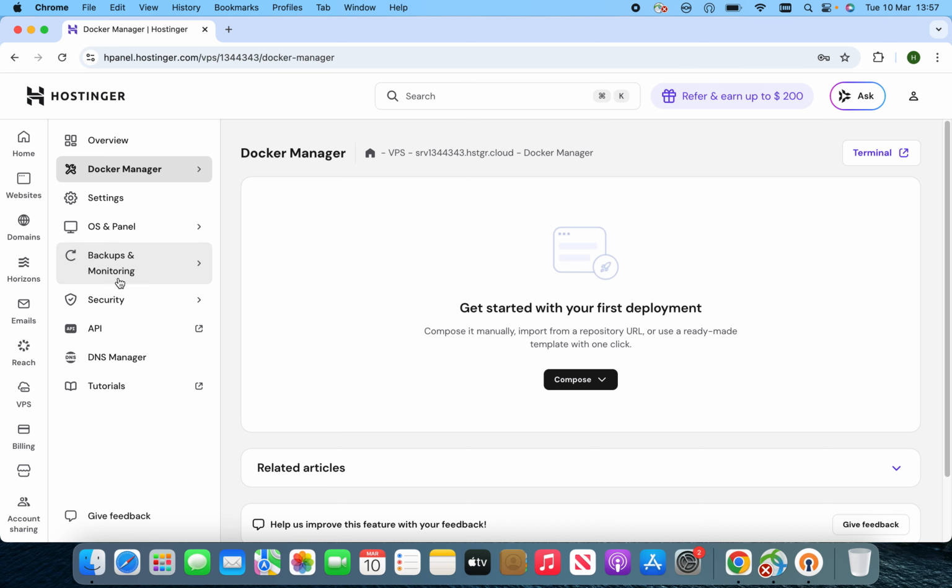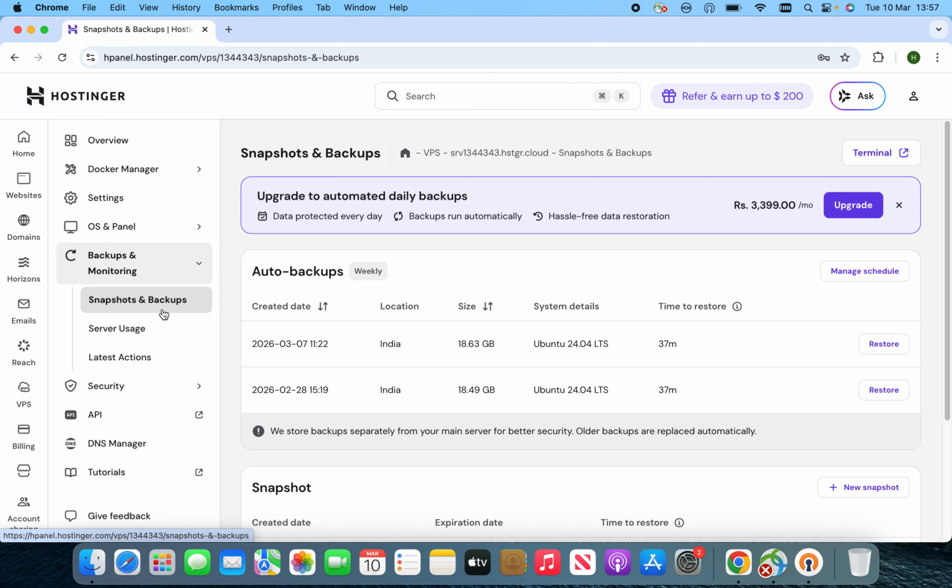Now we have to move on. The main thing is our backups and recovery, so we will talk about it. Now we will click on Snapshots and Backup. You can see that we have two backups, one backup per week, and it will offer you 15 days of backup. That means one backup per week, and in 15 days you will have 2 weeks of backup.